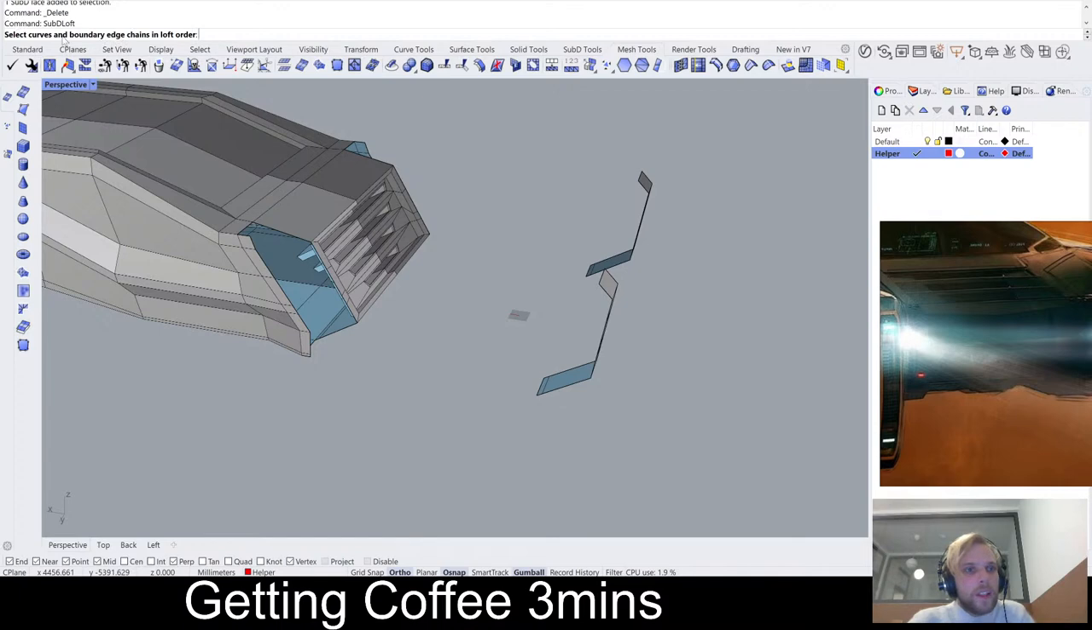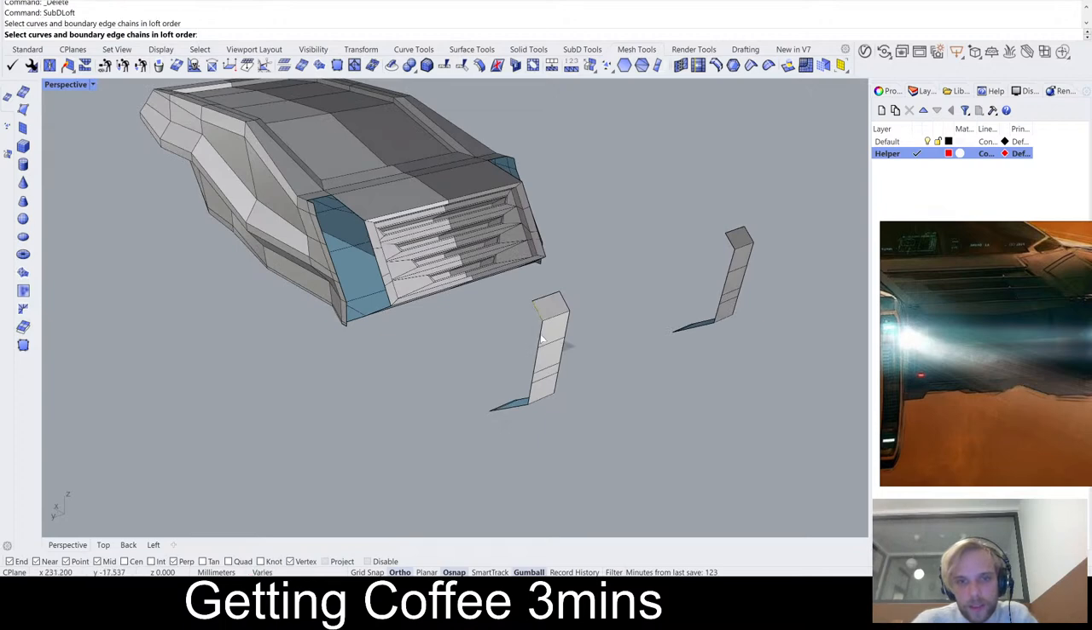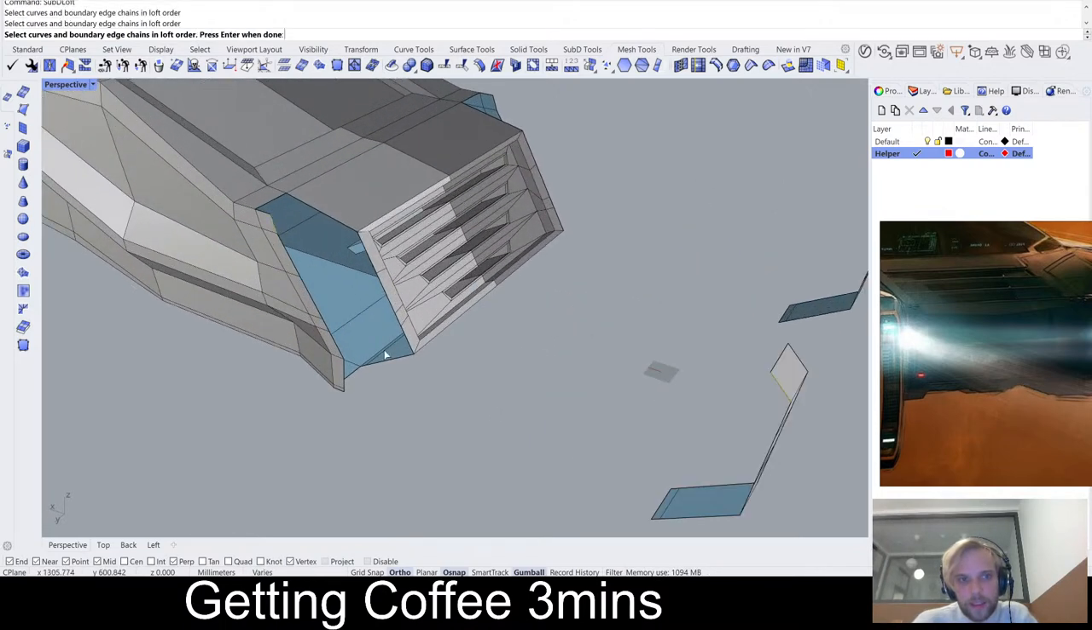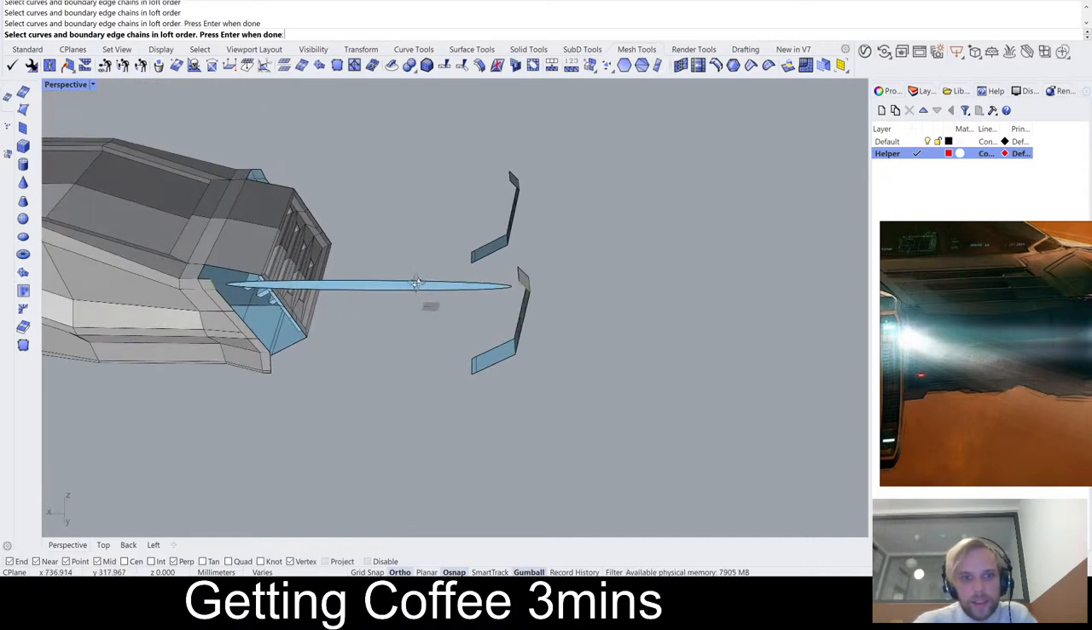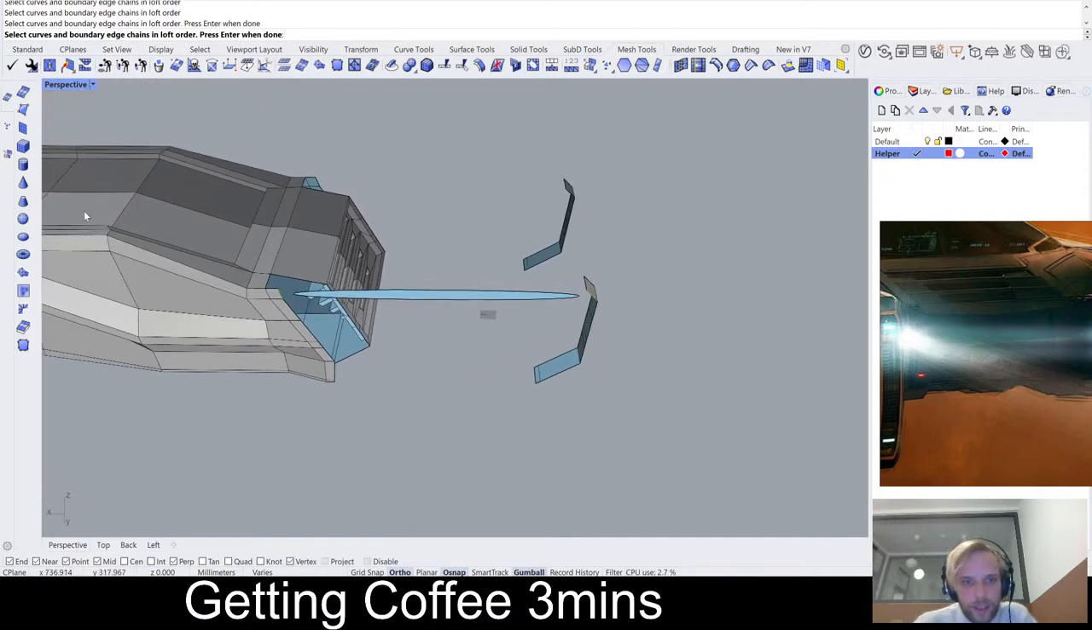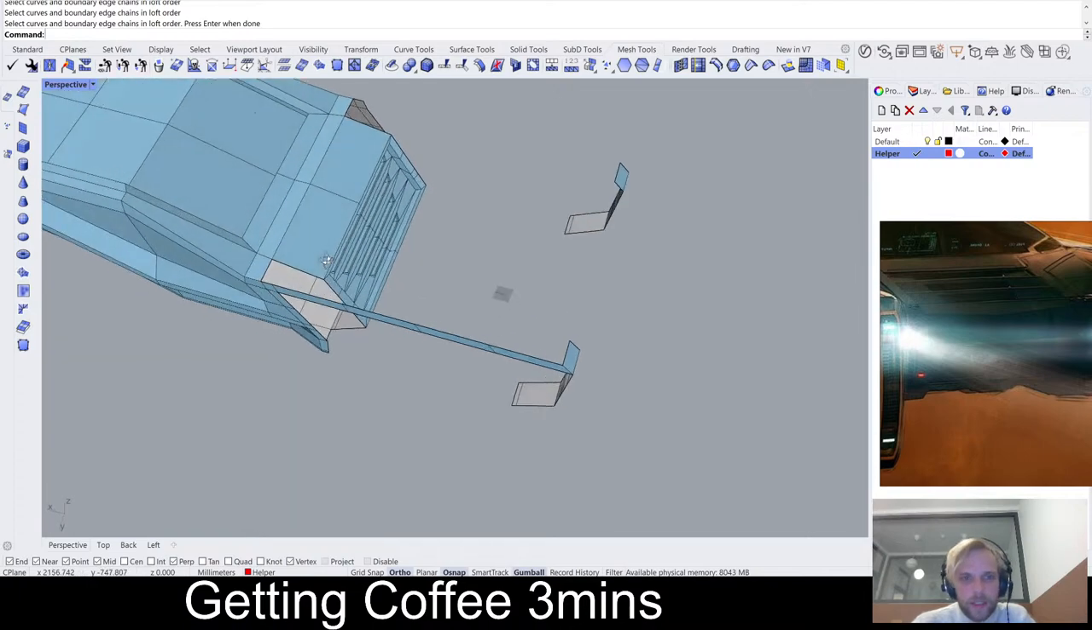And now let's see, can we sub-D loft. Select curves and boundary edge chains in order to loft. Okay, this and this. Enter. Join. Don't smooth. Corners. Or maybe smooth, I don't know, but definitely join. Add segments. I will need like 4, I think, for this to work. Hit OK. Now my car is inside out, but that's fine.